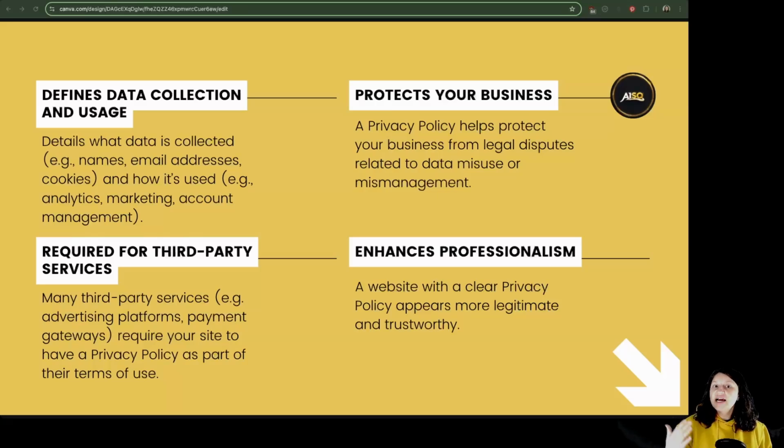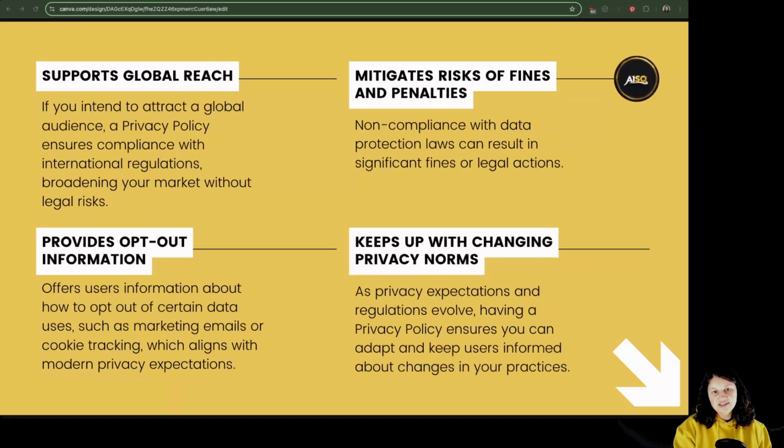A privacy policy helps protect your business from legal disputes related to data misuse or mismanagement. Enhances professionalism. A website with a clear privacy policy appears more legitimate and trustworthy. Supports global reach. If you intend to attract a global audience, a privacy policy ensures compliance with international regulations. Provides opt-out information. Offers users information about how to opt out of certain data uses, such as marketing emails or cookie tracking, which aligns with modern privacy expectations.